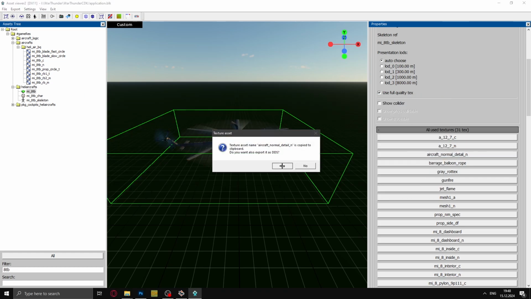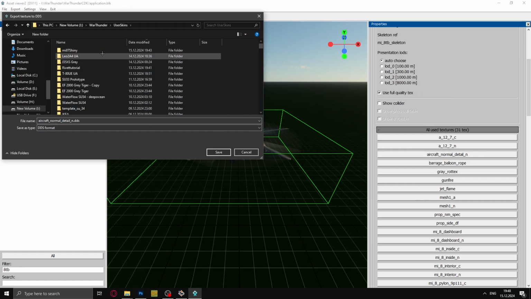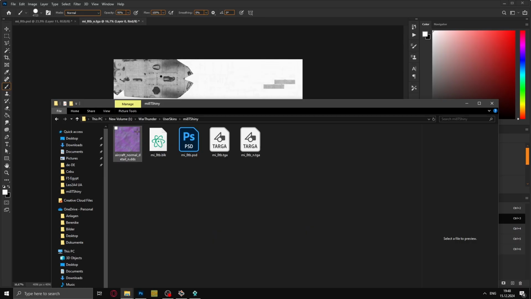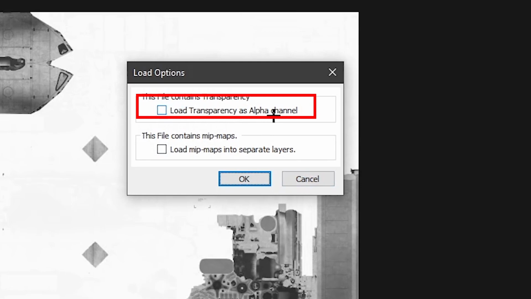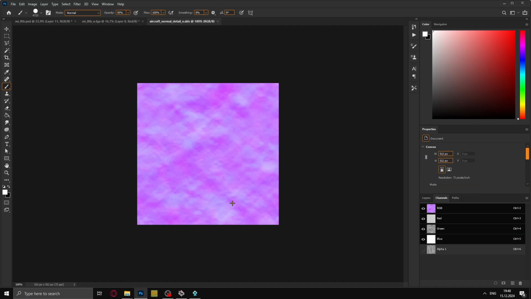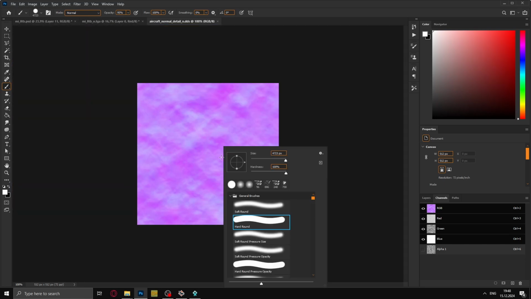Make sure you press yes and save it to where you can find it. For me, I'm gonna save it in the skin folder. After you have it in your skin folder, you can just go and drop it to here. Make sure as always full transparency as alpha channel is on and click OK. Right now in here you can see that this is not flat. It has a lot of terrain and we're gonna change that.